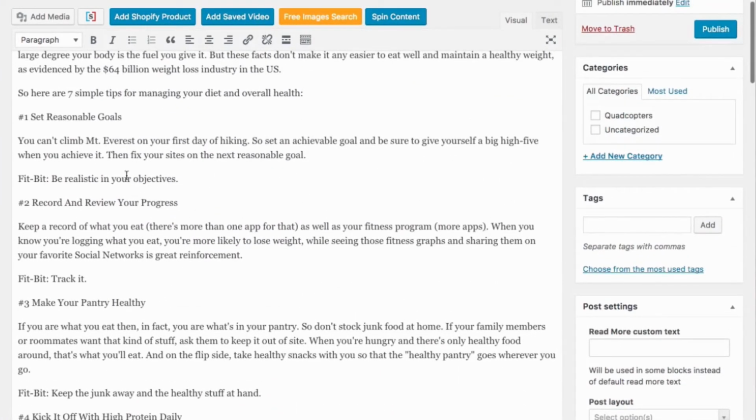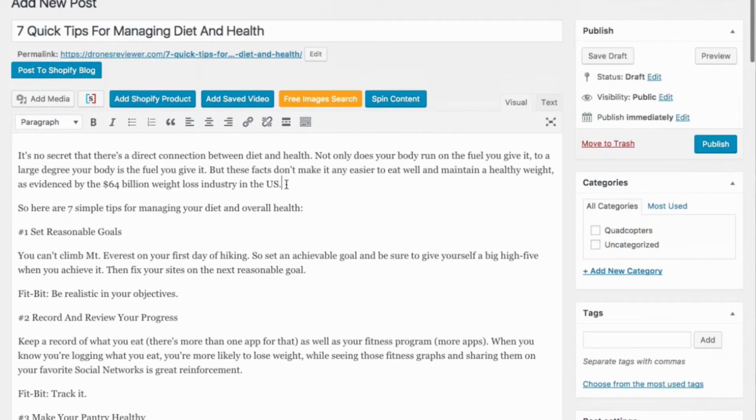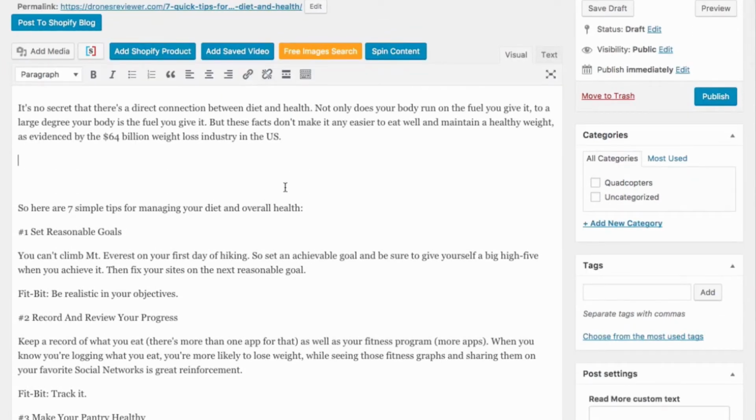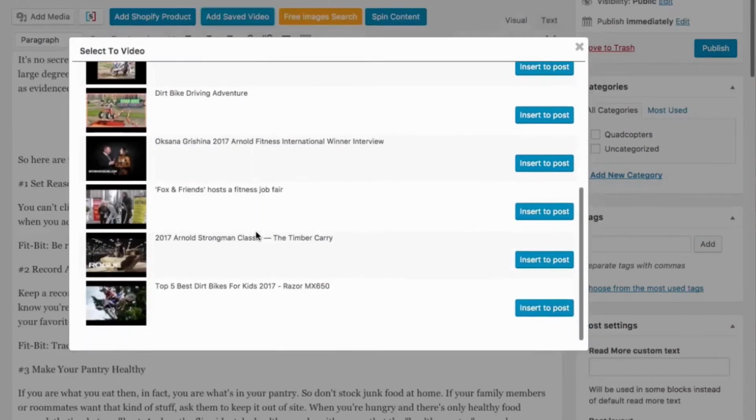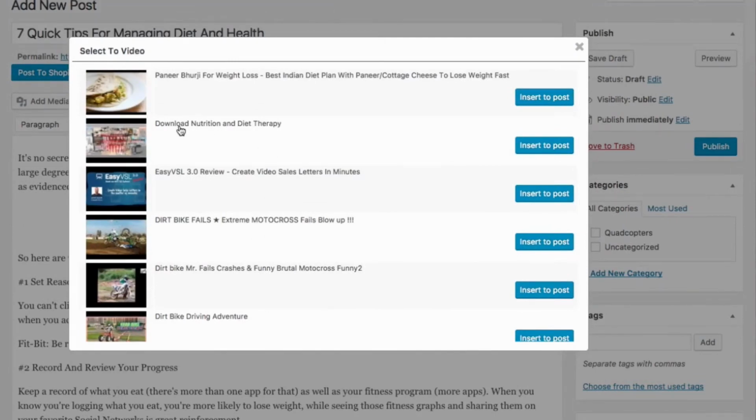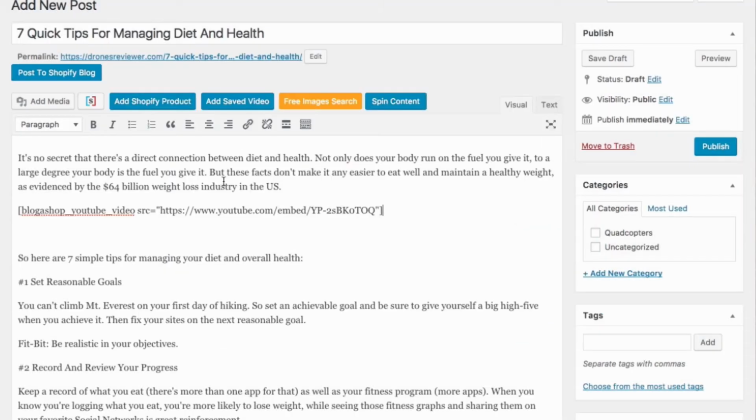Now what we can also do, as I've said, is add a video. So what I'm going to do is actually add one right here. As you can see, we've got our videos that were all saved right into here, and it's easy enough to insert it. I just insert it right there, and I'm going to go ahead and save this draft.